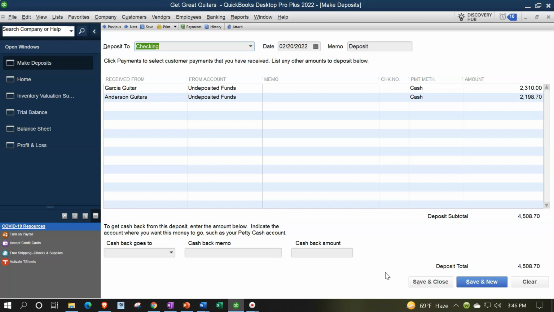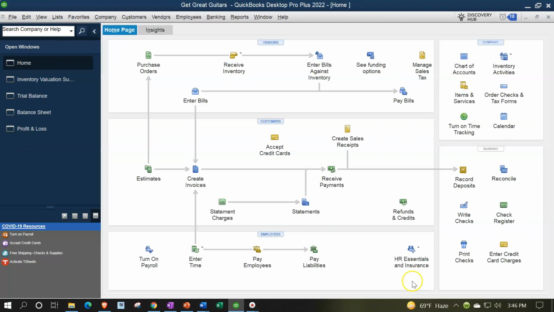So when we reconcile, we can just tie out what we did to what the bank did so that we get that double check, that internal control. So there it is. There's our 2 items. It's going to be coming out of undeposited funds. Total amount, $4,508.70. This is going to be an increase in the checking account, decreasing undeposited funds. Let's save it. Let's close it. And let's check it out.